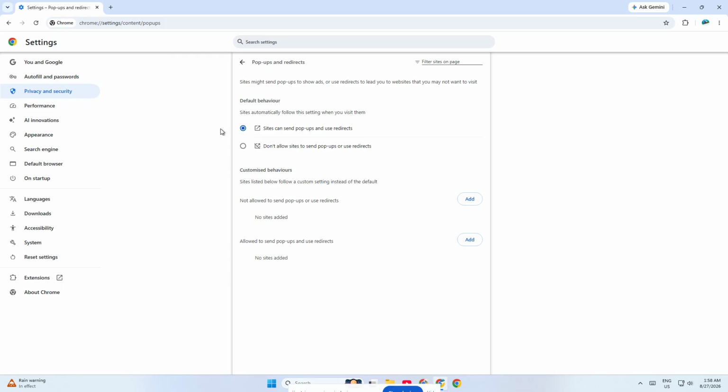If you ever need to turn it back on later, just return to the same menu and switch it back to the blocking option. This can be really useful if you only need pop-ups temporarily for a trusted website. Just remember to use this carefully, because pop-ups can sometimes be used by less trustworthy sites. So only allow them when you know the website is safe.